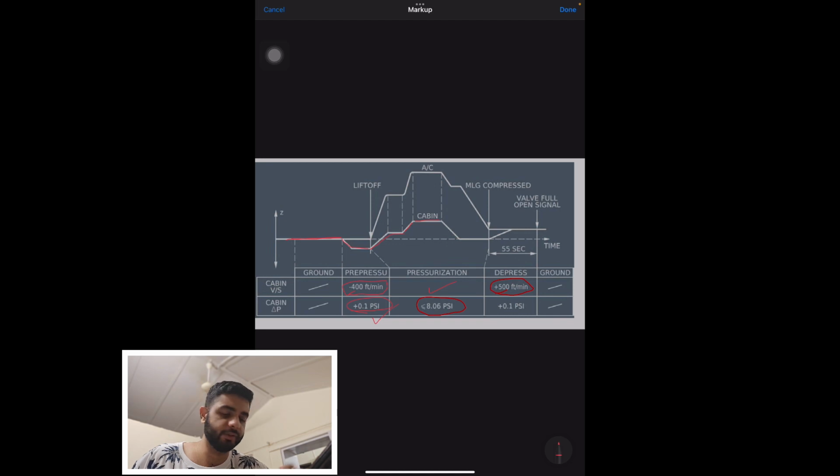Pressurization is done till 8.06. Then depressurization, when you're coming down, will be a maximum of 500 feet per minute, and it will go to 0.1 psi. Now you'll ask me, why is there this 0.1 psi in pre-pressurization and depressurization? You need to consider the passengers behind. So it's for passenger comfort that they keep this 0.1 psi pressure differential.